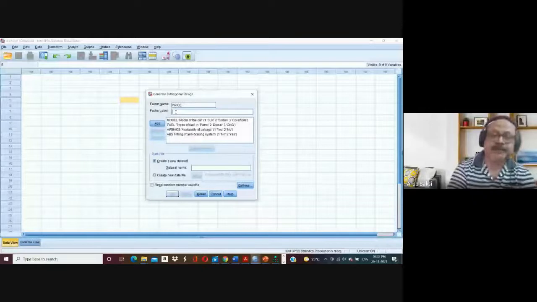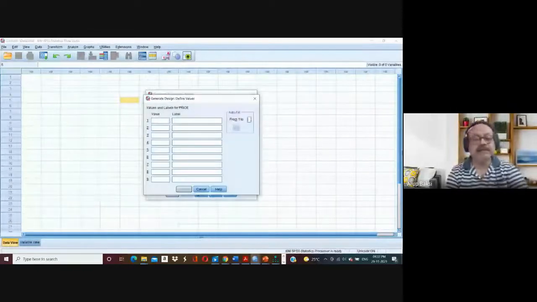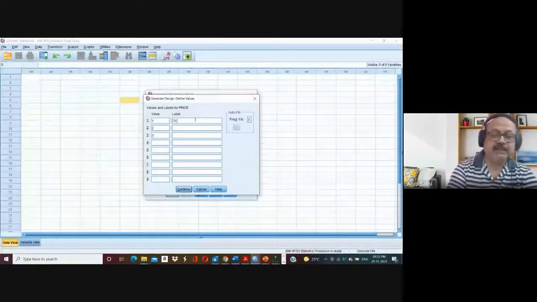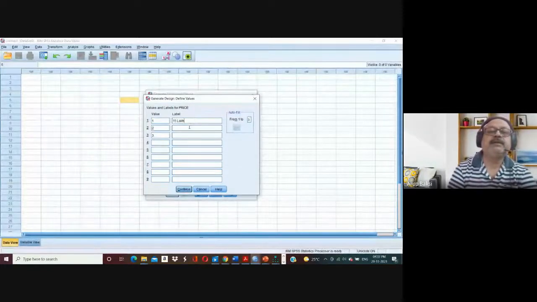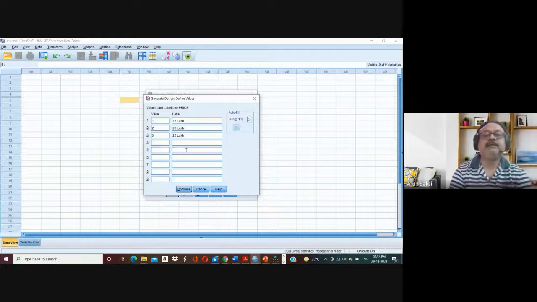So, price of the vehicle. Okay, add and select it, define values, and there are 3 levels. One is 15 lakh, the second one is 20 lakh, and the third one is 25 lakh. Continue.